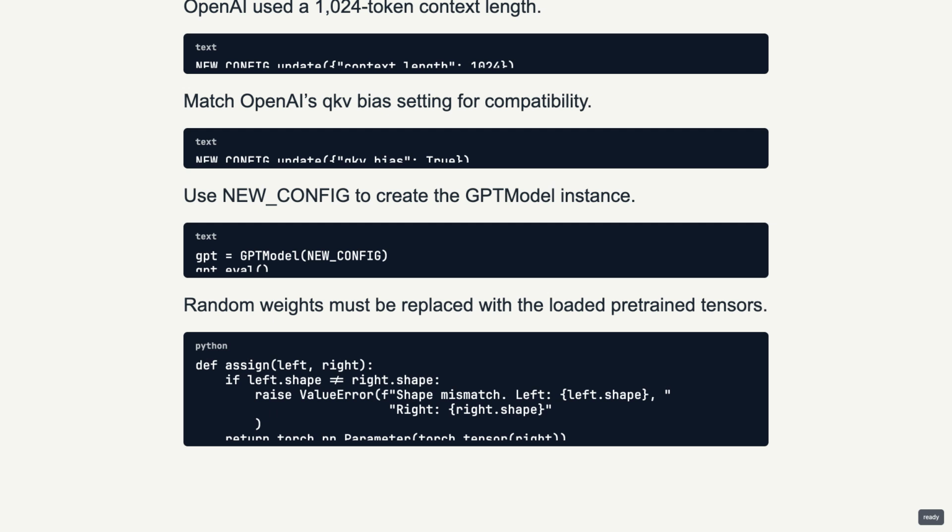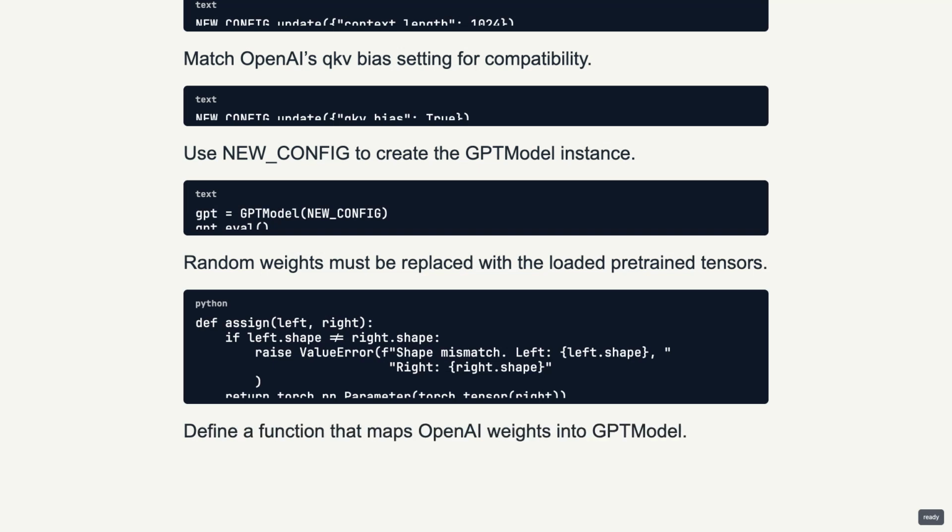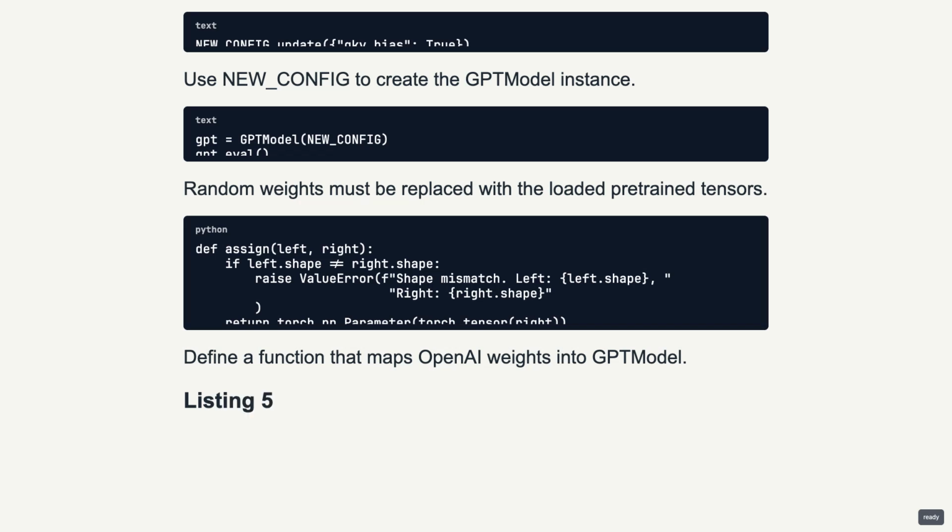The loading function is where the two naming schemes meet. It takes the tensors from the OpenAI checkpoint and places them into the corresponding spots in our implementation. The full loader is mostly a systematic translation between OpenAI's parameter names and ours. The real idea is consistency. Every tensor has to land in the exact layer that expects it.